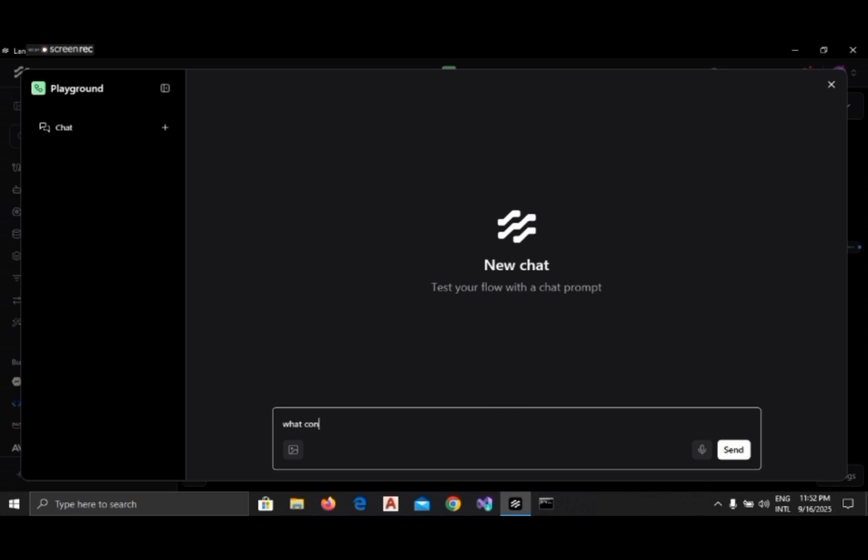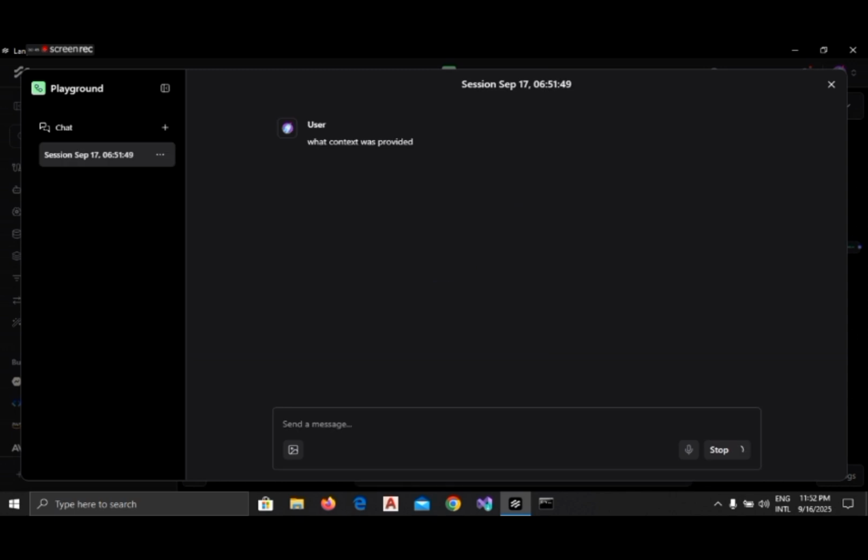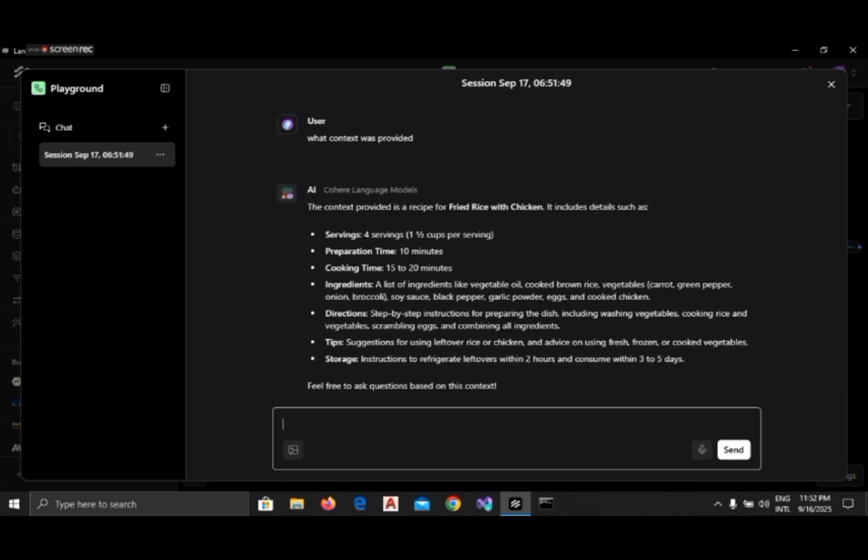I'm going to ask it what context was provided, to confirm that it has the right context. You see, the context provided is the recipe for fried rice, and that was the PDF I sent to it. So my database is recognized. That's good. That's the aim of the RAG.